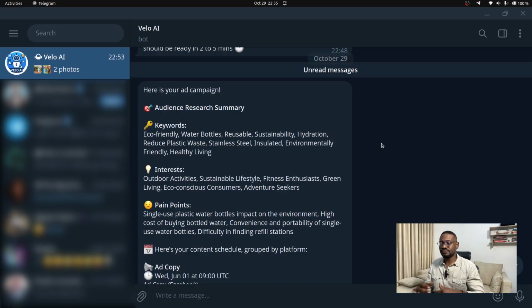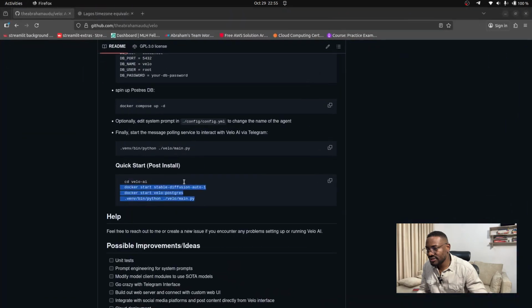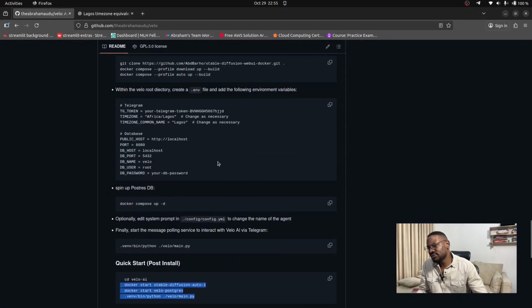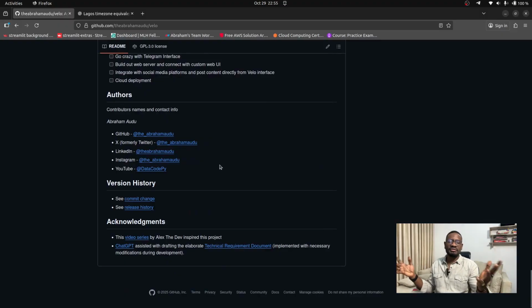I'd like you to explore the repository, see how you can customize it, play with it, do something with it, maybe create a clone of it on your own laptop, generate stuff, and drop in the comments your thoughts on this. Yeah, I think it's been a good time.